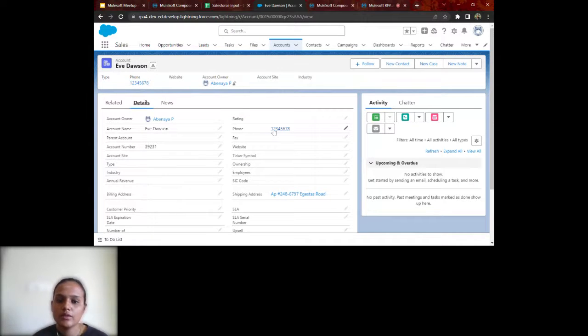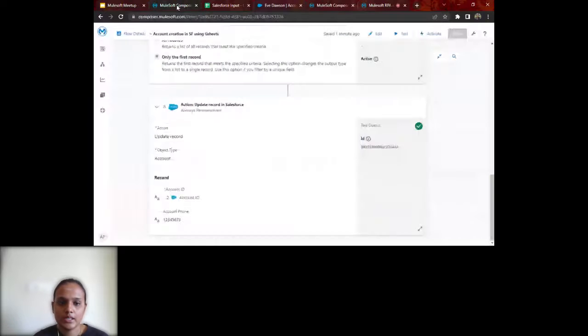So instead of giving the phone number here as a default value, you could also put the retrieved values from your sheet. Also, you can just update from the sheet, and then that's going to be updated also. So this is how you can update a record in Salesforce when you create a new row or update a row in Google Sheets.